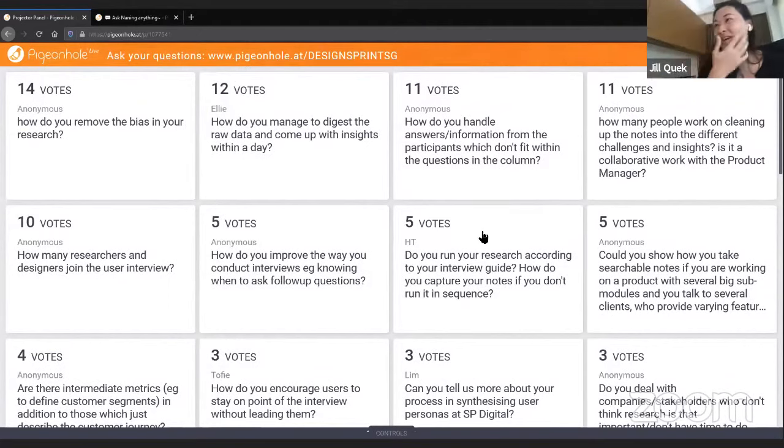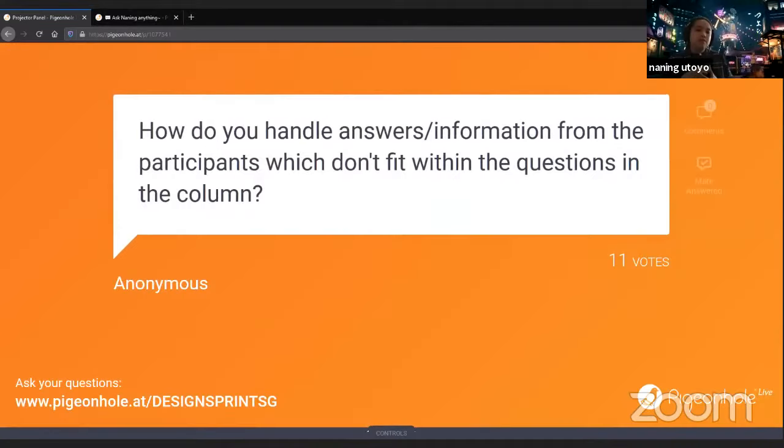Oh yeah, so this one: how do you handle answers or information from participants which don't fit within the questions in the column, or maybe within the scope of what you're researching? Yes. That's why we clean up, because when we clean it up, we only put the information that is relevant to that particular question. Then for those that are not relevant, for every section of our questions, we would have an empty row. That's where the irrelevant information goes.